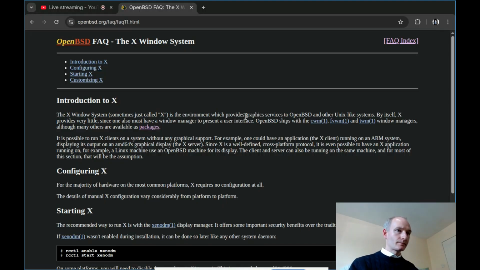And OpenBSD ships with all these window managers. The other packages are available. I don't like reading this stuff out, but I'll read it out. The X window system is the environment which provides graphical services to OpenBSD and other Unix-like systems. By itself, X provides very little, since one also must have a window manager to present a user interface. Not worried about that.